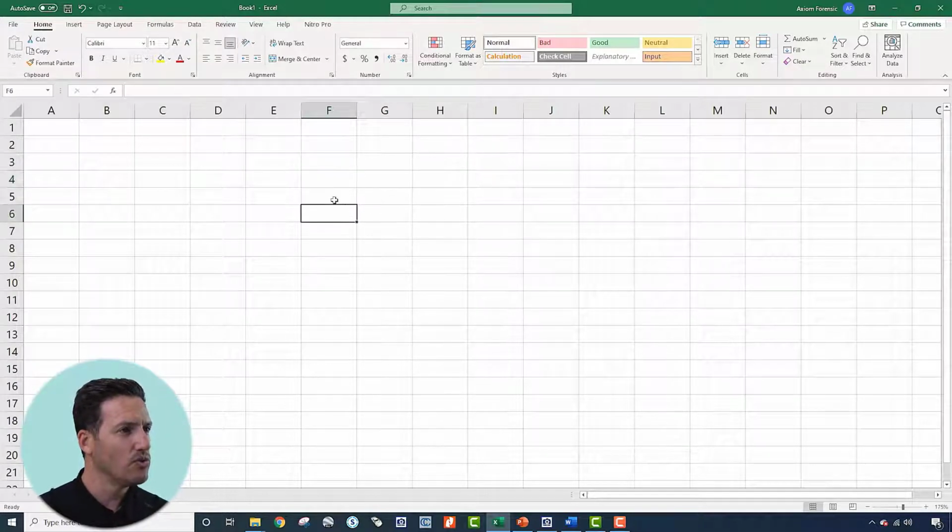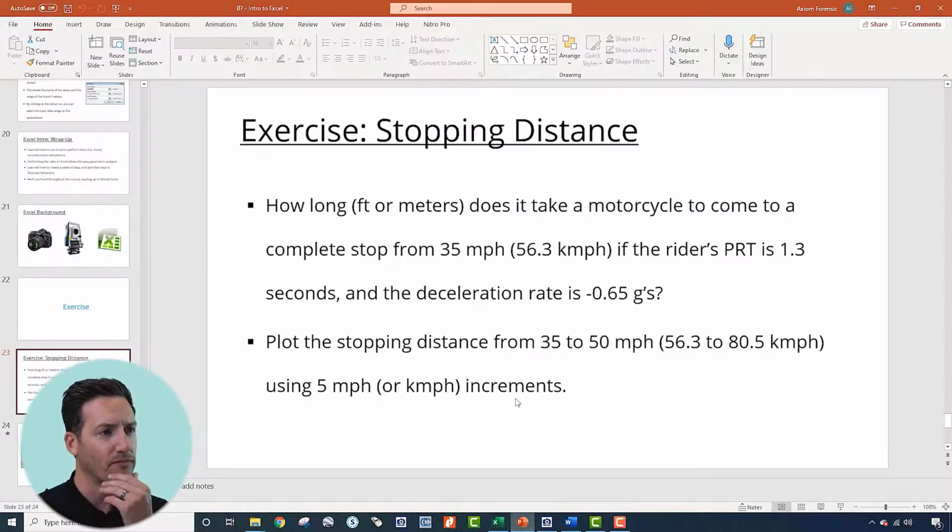So let's do an example. I have one set up here from the course, and here's the question. How long in feet or meters does it take a motorcycle to come to a complete stop from 35 miles per hour if the rider's perception response time is 1.3 seconds and the deceleration rate is 0.65 Gs? And then the question asks for you to plot the stopping distance from 35 to 50 miles an hour using 5 mile an hour increments.